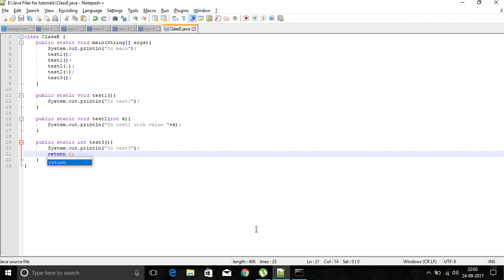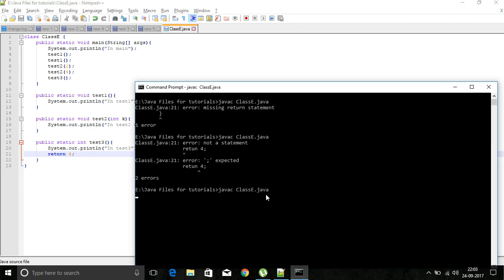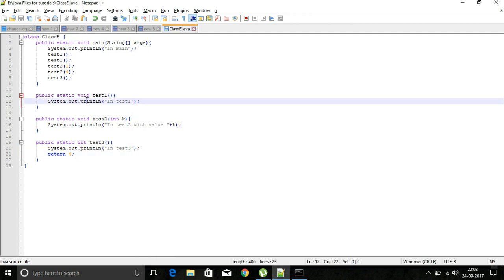That's it. That's all. See, these are methods. So declaration, definition, return type, return value, arguments. These are the major things we need to know about methods.